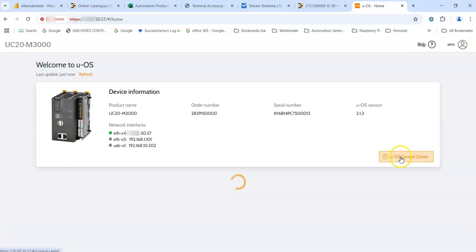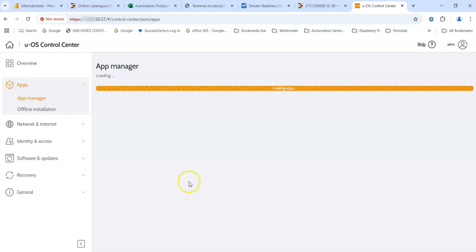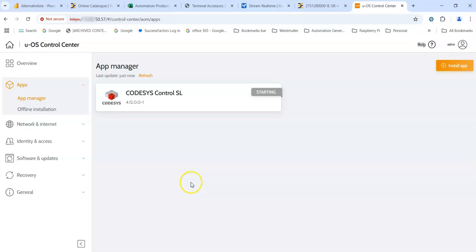Okay, so we can try and go into the OS Control Center to see if the app is running. So go to Apps, wait for that to finish loading. Okay, so it's installed 4.12.0.01, the latest version as of February 25, still current, and we're just waiting for it to start. As I say, that may take a minute. I'll try doing a refresh. There we go, it's all up and running.